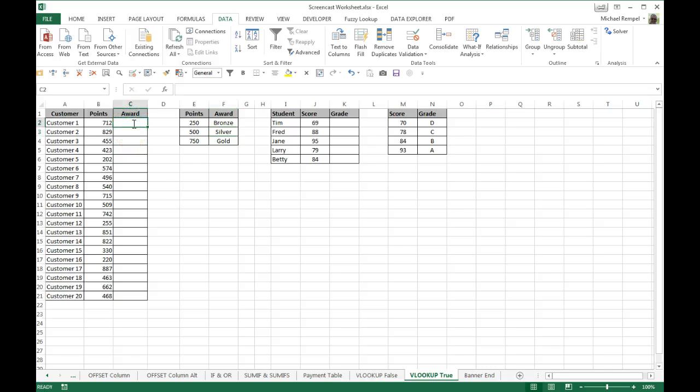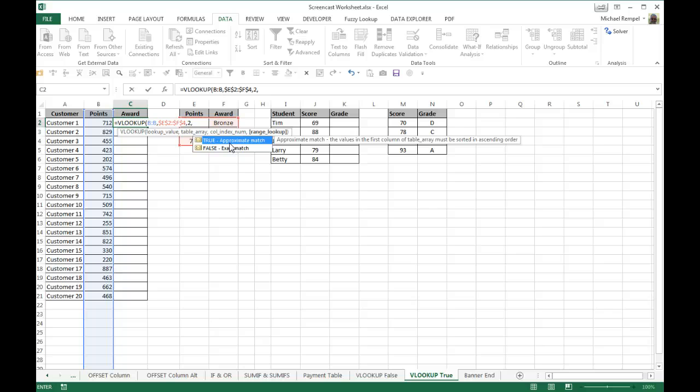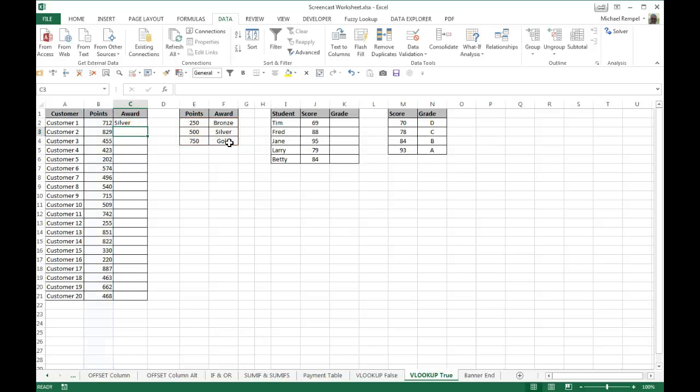So I'm going to enter our VLOOKUP. Our lookup value is, again, as our trick before, I can just click on that. Our table array is here, and we hit F4 to lock that. I want the column index 2 because I want the second column, the award, bronze, silver, or gold, to be the return there. So we'll use 2, hit comma, and we're going to go with a TRUE in this case. Close that off, hit enter, and yes, we got a silver there.